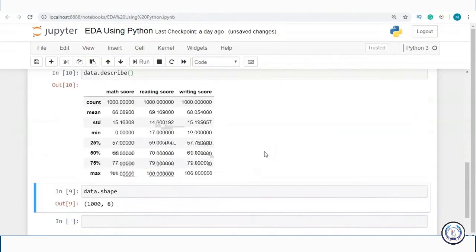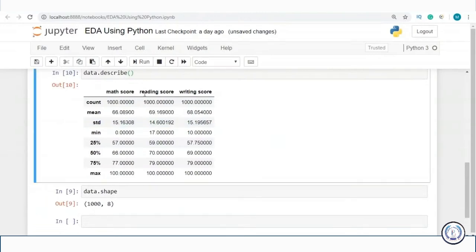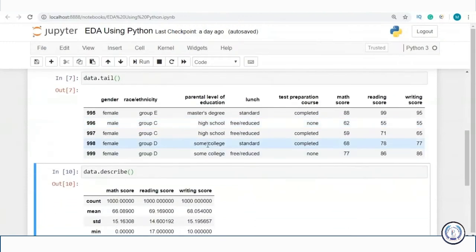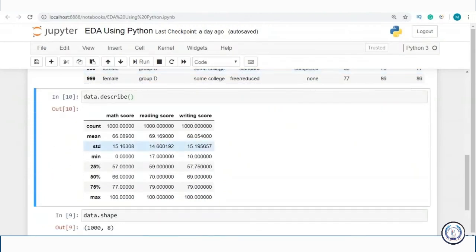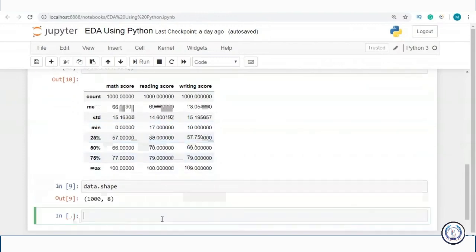When you use describe, it's only showing the math score, the reading score, and the writing score because all of the other variables that we have are string objects. Only the numeric columns are showing over here. So we have a count here, like 1,000, and we have a mean value. We have the standard deviation, the minimum value, 25%, 50%, 75%, and the maximum value as well. So as you can see, for all those values, 100 marks is the maximum, and the minimum for math score is 0, reading score is 17, and writing score is 10. So all these values you can just get by the describe method.